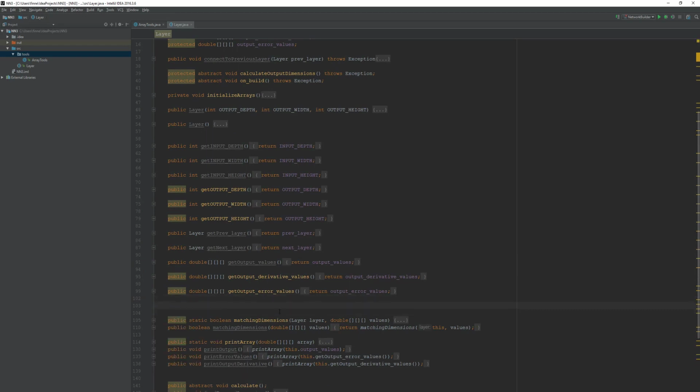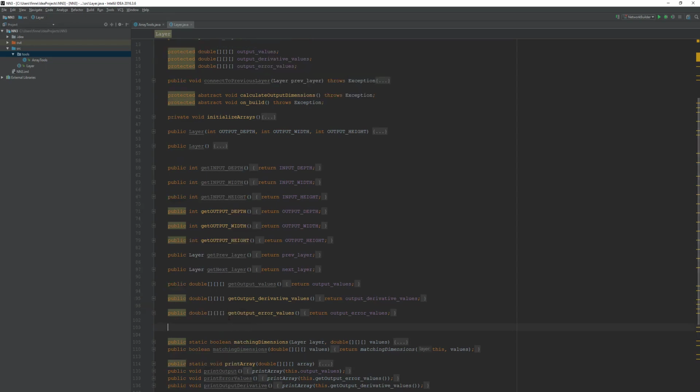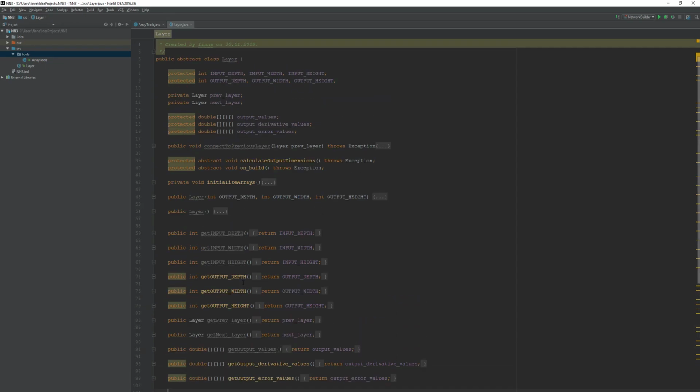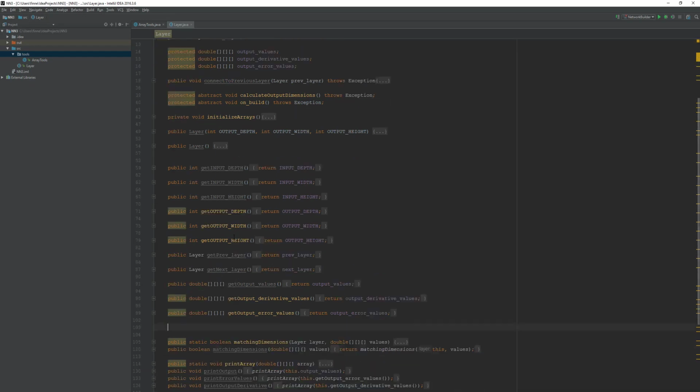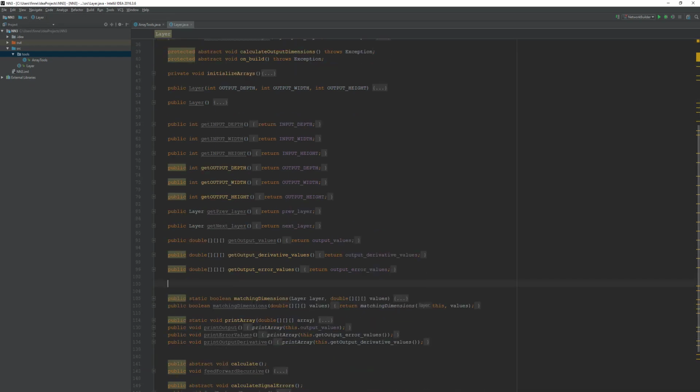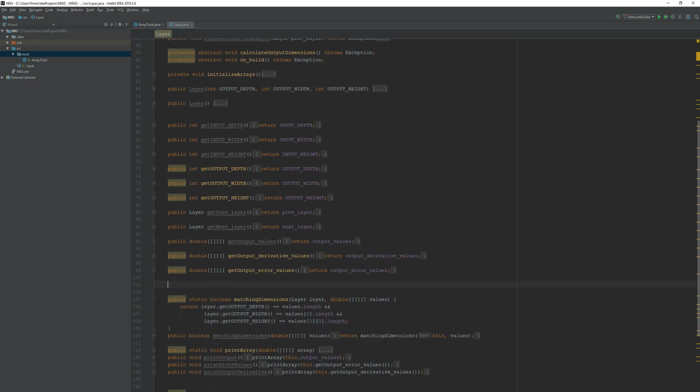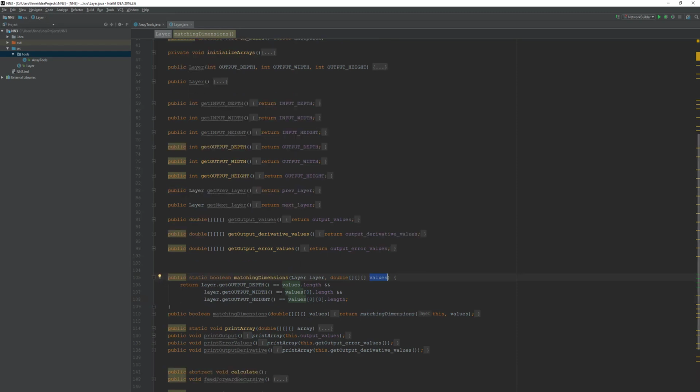We could not set an output array of double values that does not match our output depth, output width, and output height. Therefore, I created this matching dimensions method, which checks if the output depth is equal to values.length, the length of this array, then the output width needs to be equal to values[0].length, and the output height needs to be equal to values[0][0].length. That's how we are checking how big a 3-dimensional array is.